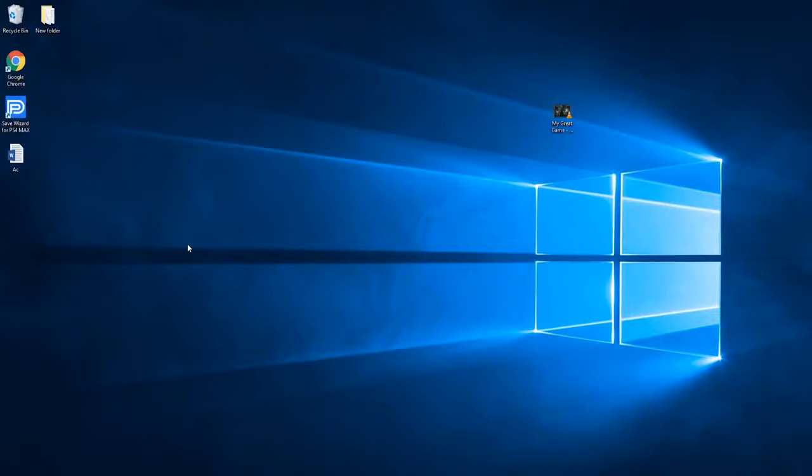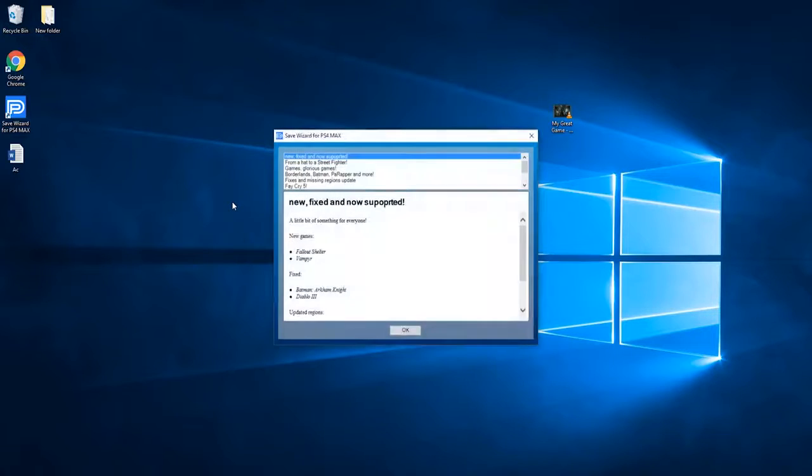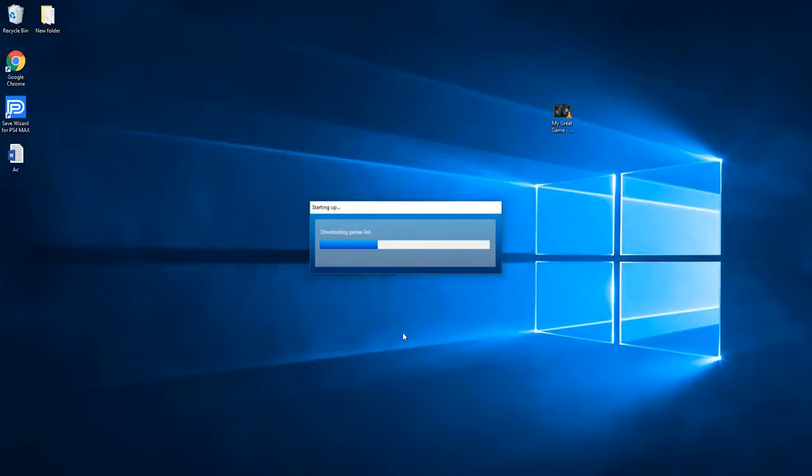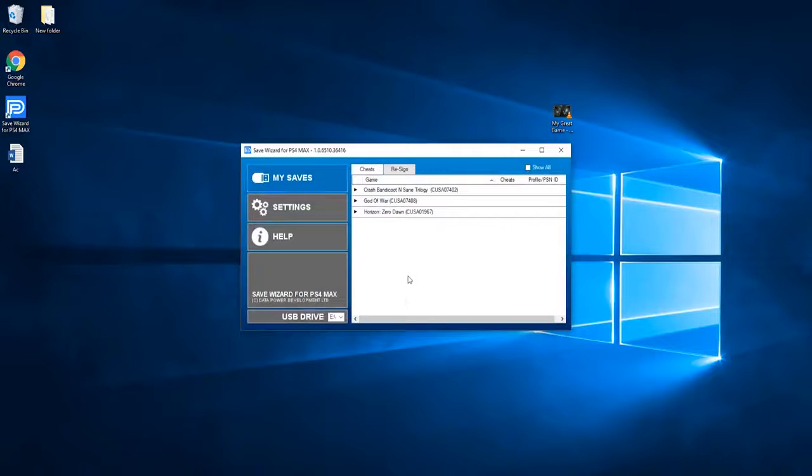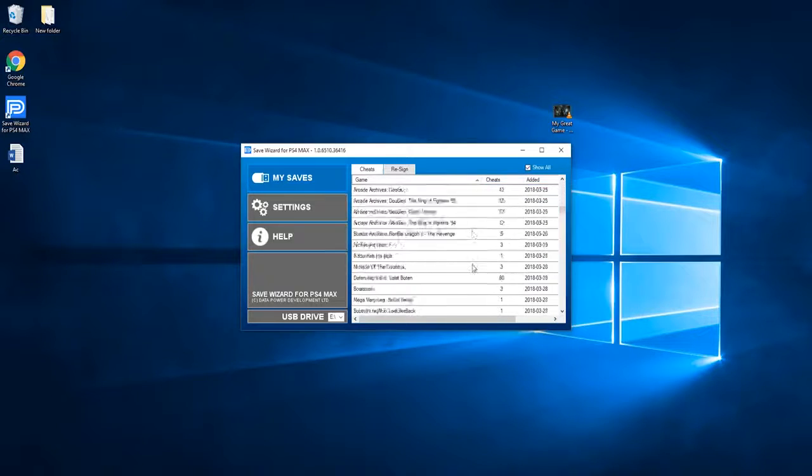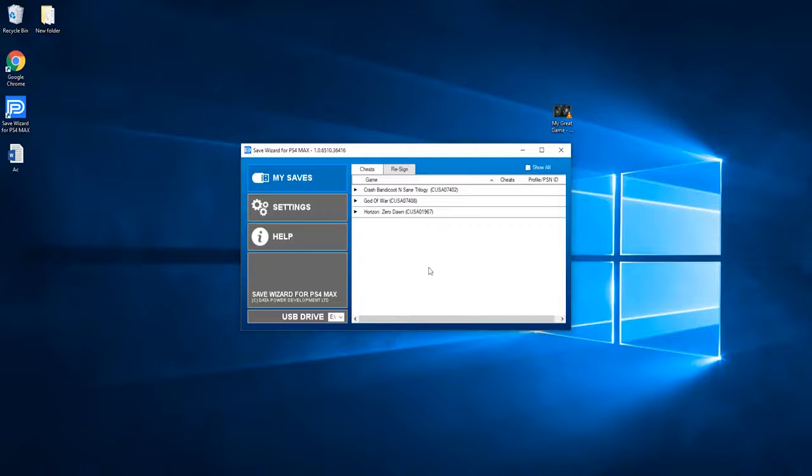Okay, so now that we're back on PC, just go ahead and ensure that you have your USB plugged into your computer now, and we're going to go ahead and open up the Save Wizard for PS4 Max, and we're going to go ahead and hit OK on that. It should download the games list and pull up games that you already have on that flash drive. So you'll know that it's not detecting your flash drive if it just goes ahead and shows all these games that's supported. It should only show the ones that you have game saves on that flash drive with.